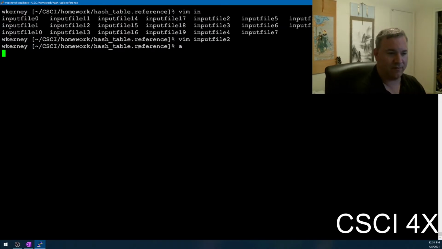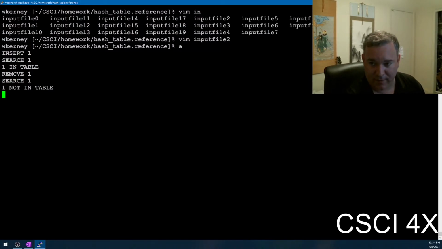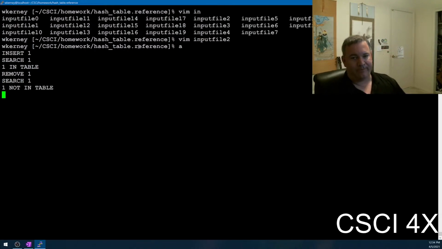So if we run this and we say insert 1, search for 1, 1 is in the table, remove 1, search for 1, 1 is not in the table. Okay. Now, let's see. What are some common mistakes people make?